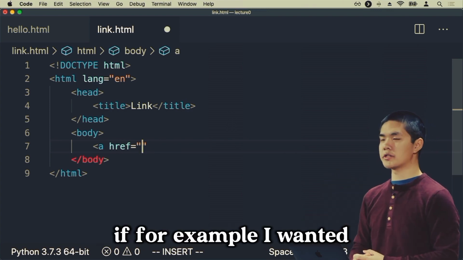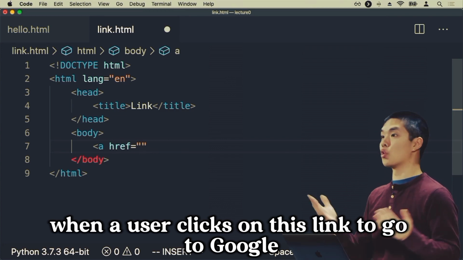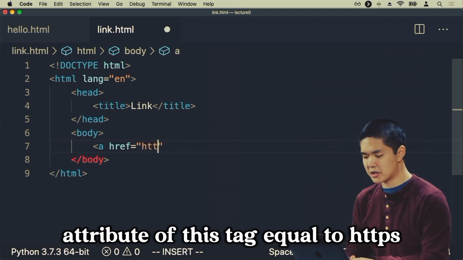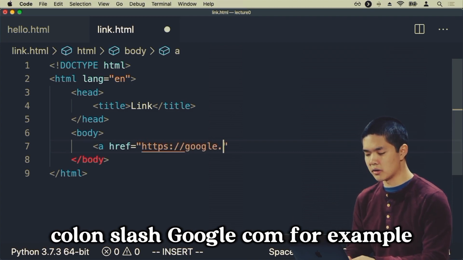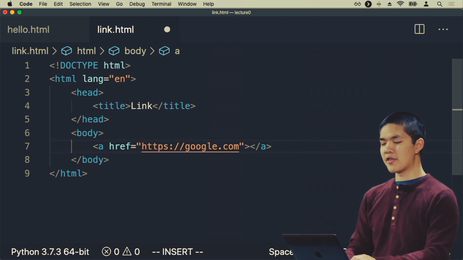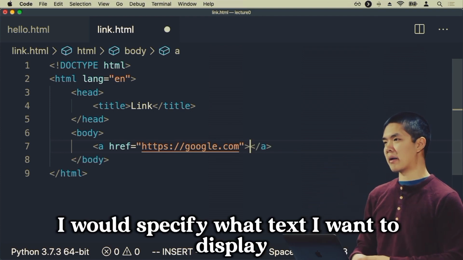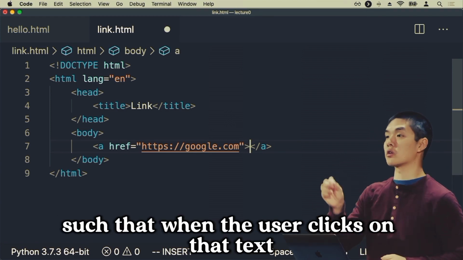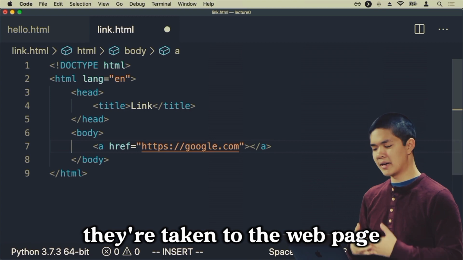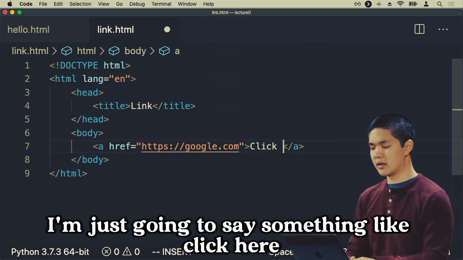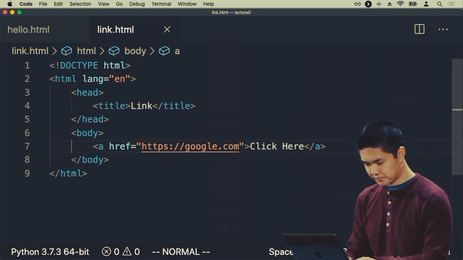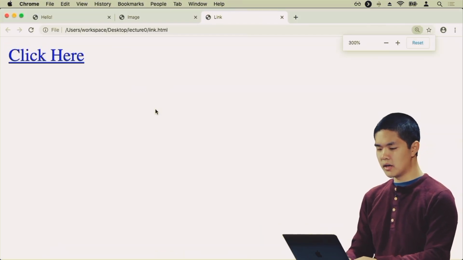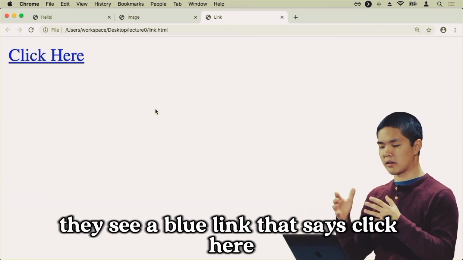So if, for example, I wanted, when a user clicks on this link, to go to google.com, then I'd set the href attribute of this tag equal to https://google.com, for example. Then inside of the A tag, I would specify what text I want to display. What text should the user see, such that when the user clicks on that text, they're taken to the web page. In this case, I'm just going to say something like click here, for instance. Now, if I open up link.html, this is what the user sees. They see a blue link that says click here.